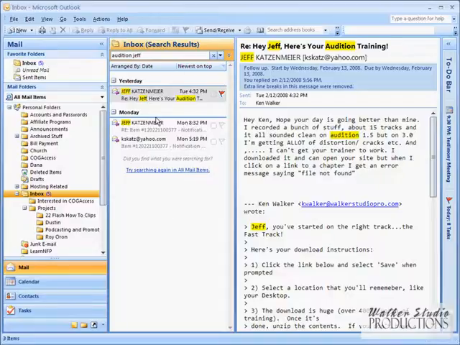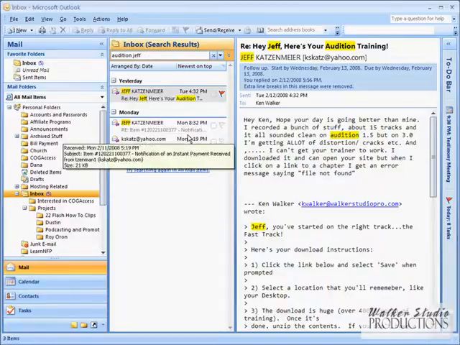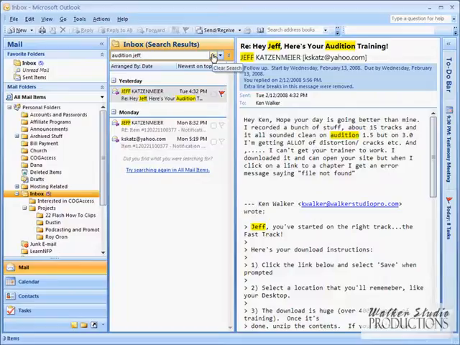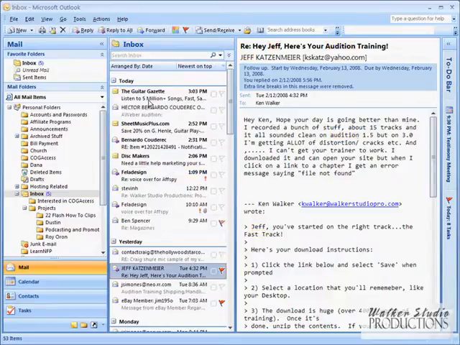So let's say I wanted to get back to showing me everything. That's really easy to do. Just click this little X right here. That'll clear out the search, and you're back to normal. So that's the basics of the inbox and how it operates. Up next, I want to show you how we can categorize our email.